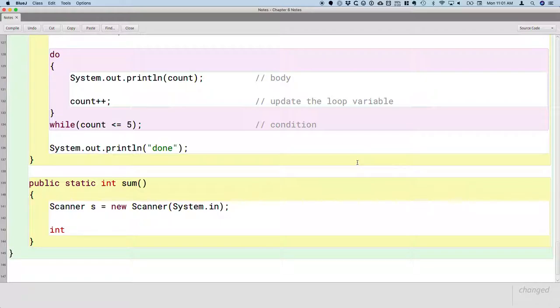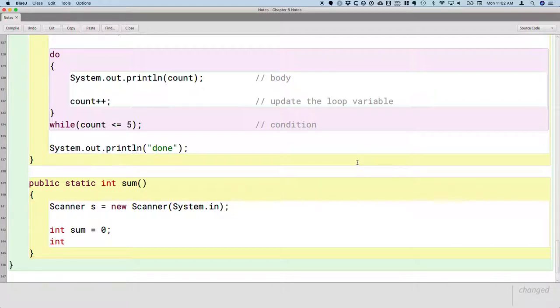We're going to initialize a local variable called sum just to keep the running sum of all the numbers that they enter, and a local variable called value, which reflects the value that they enter.